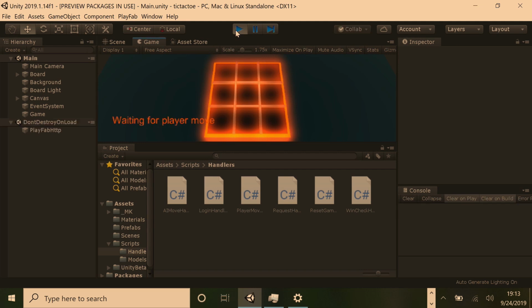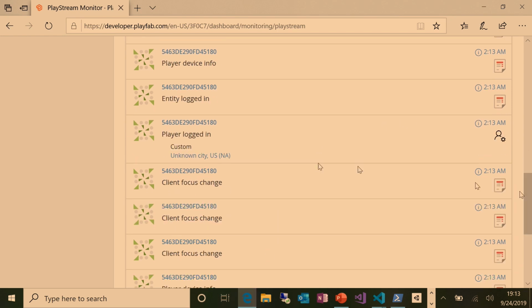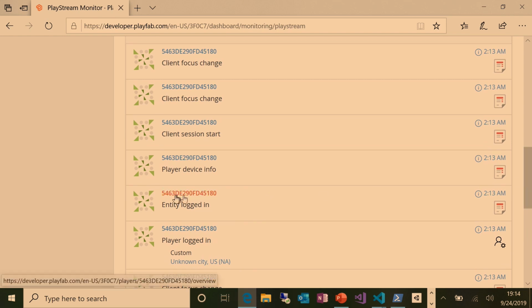Login, resetting game state, and now it's waiting for the player move. So again, if I flip back to Edge, we should see at least a login event has happened. So down here, player logged in, unknown city. Apparently this is a secret bunker. Nobody knows where it is. And then player device info, so we got some information about the device.